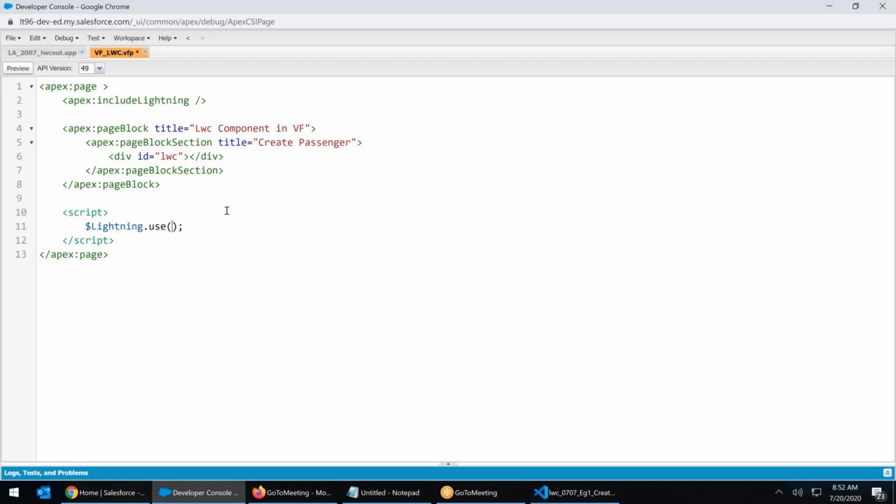First, the name of the app: c colon, and what was the name of the app? The name of the app is LA underscore 2007 underscore LWC out. This is what I gave as the app name, comma. Second thing, you have to write a function.